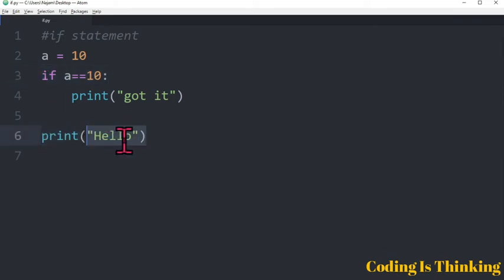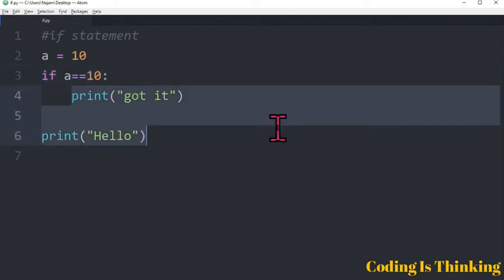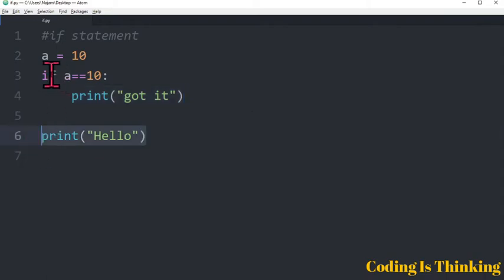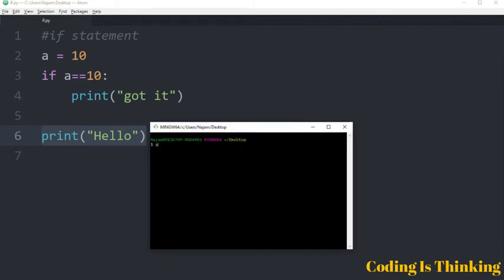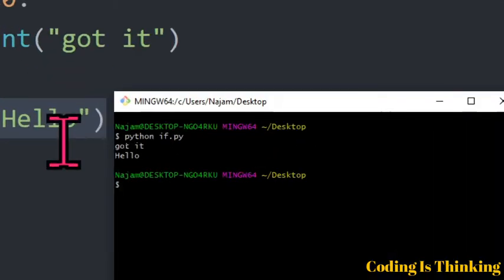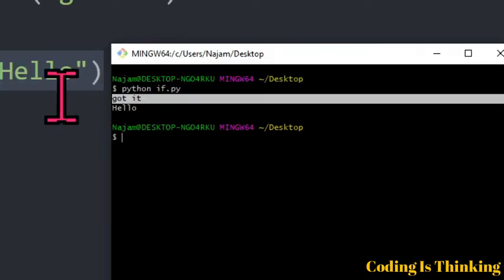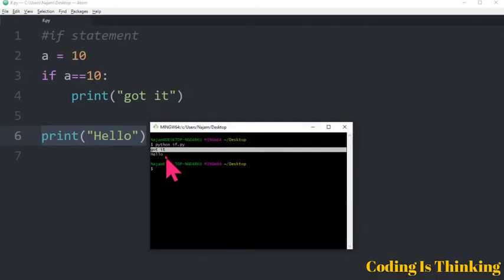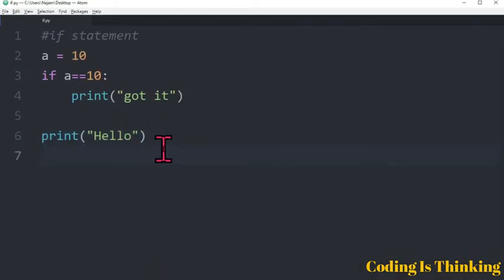The statement hello will be printed here, but it belongs to this part of the program, whether the condition is true or false. If it is true, it will print this. So it does not belong to this if statement. Let's see whether it is correct or not. Python if dot py. See, as you see here, got it. Because A was assigned 10, the statement ran, got it, and after that hello is something which is not part of this if statement.